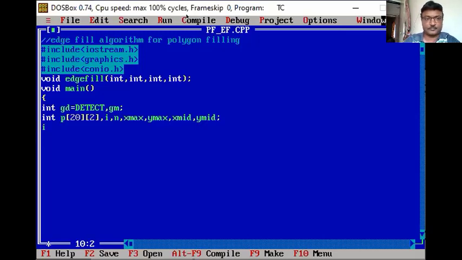Int, suppose I consider my variables x, y. Edge color you have to consider here. Why edge color? Because I am using the edge fill algorithm, so edge color is required. Then consider any new color, from which I fill this polygon. The x, y inside point, the edge color that you have to pass, and the new color, from that color you have to fill this polygon. Understood? So these are the variables you possibly use.